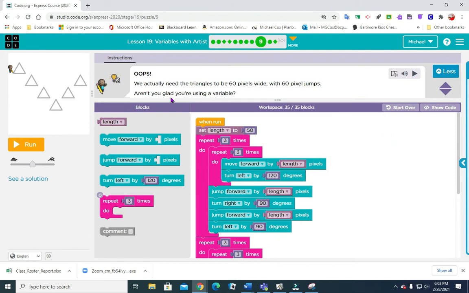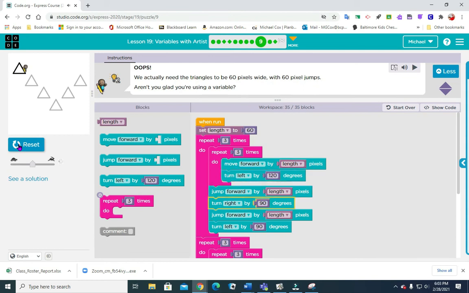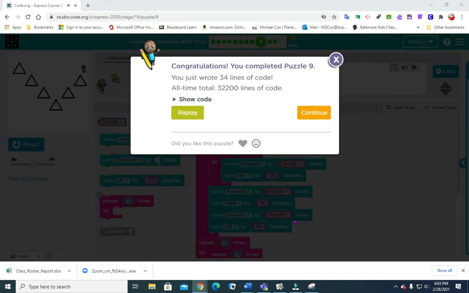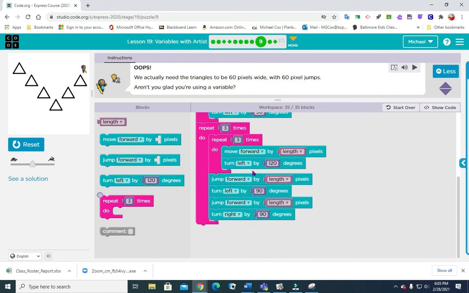It said, oops, we actually need the triangle to be 60 pixels wide with 60 pixel jumps. Aren't you glad we're using a variable? So if you notice, we have the variable set for 50. So all we're going to do is change that one number from 50 to 60. And then hit run. It's going to draw the triangle to the correct size. Okay, so that's all we did. We changed one number, changed all that code.